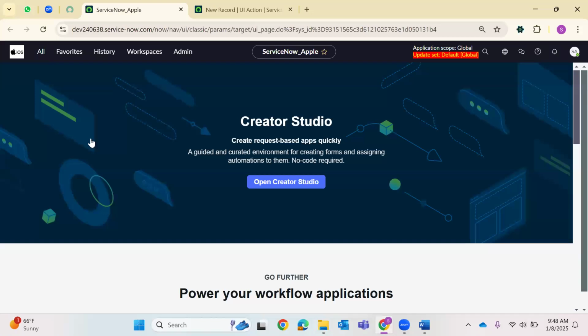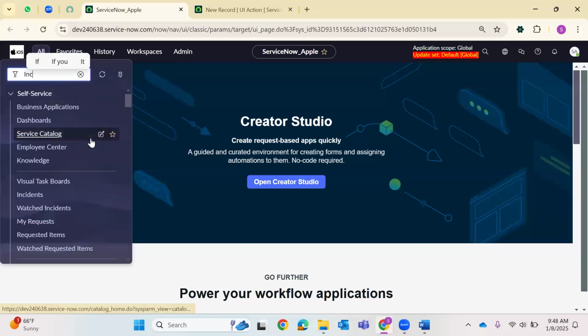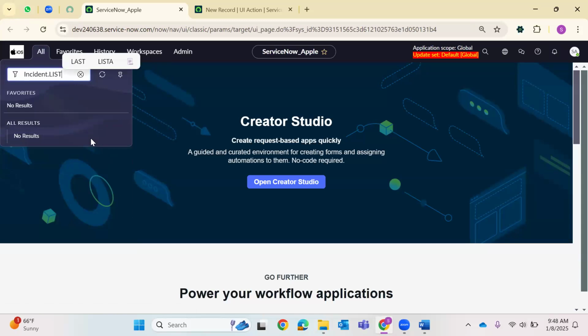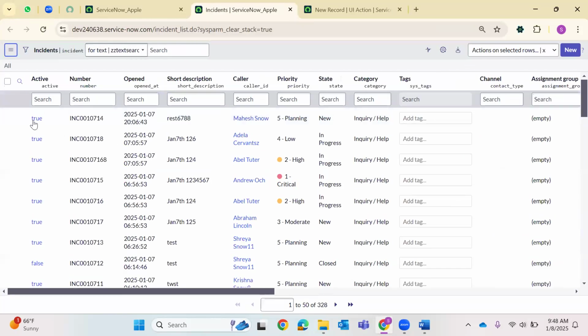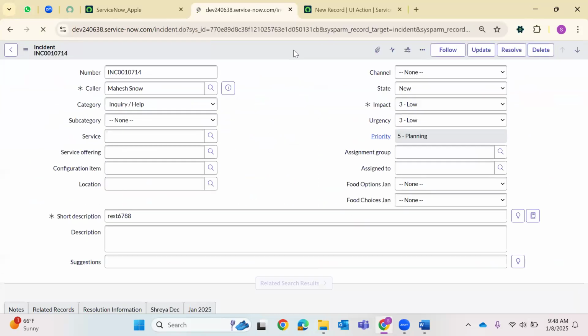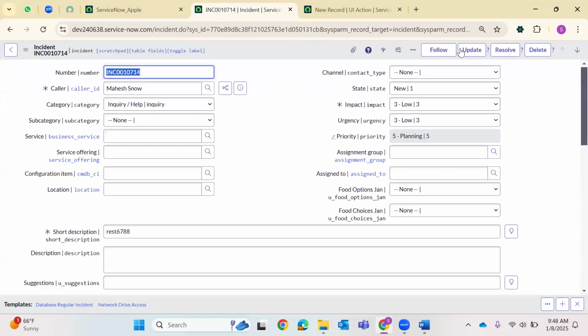Okay, firstly, I'll open my incident form. There are some frequent requirements that are asked by most of the clients, whether the clients are from Japan or Germany or the US. These are called unstyled buttons.